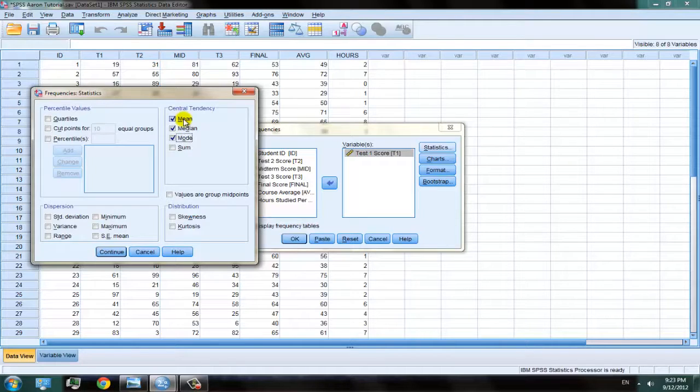And the mean is just the arithmetic average of all the numbers. What SPSS does actually is if there's more than 1 mode, it'll report the smallest mode. So like if you have 5 5s and 5 8s, it'll show you 5.